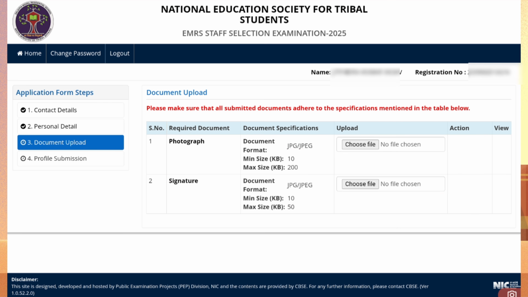After uploading the photo, you need to go to profile submission and submit all the detail and select the post for which you are applying. Then you need to pay your fees, which is according to your post. If you are applying for principal, you need to pay 2,500. If you are applying for PGT or TGT, you need to pay 2,000 rupees, and if you are applying for a non-teaching post, then you need to pay 1500 rupees per post. After paying the fees, you can download the confirmation page.